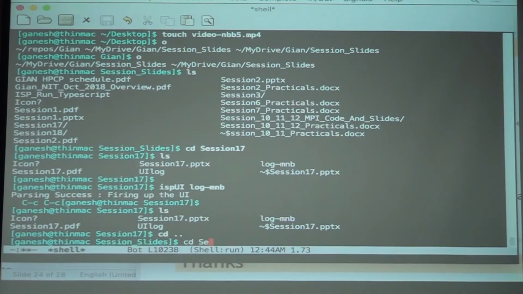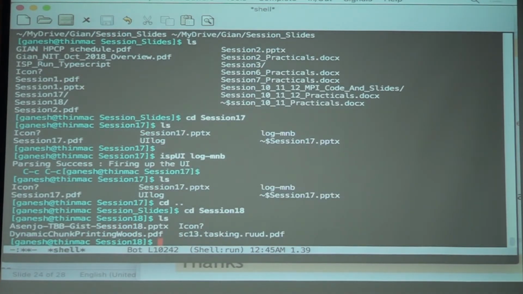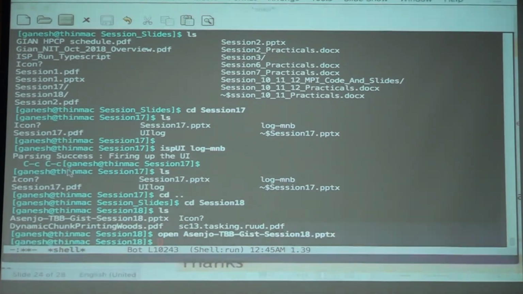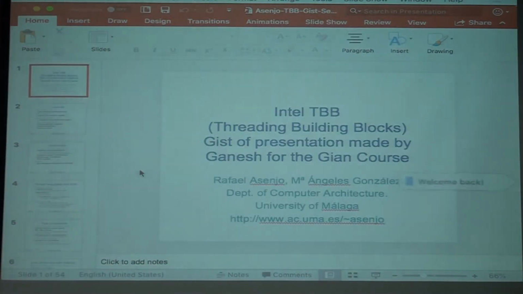Okay, session 18. This is fun. So what is threading building blocks? I want to give a taste of threading building blocks. I can go on for longer, but we don't have time. But I'll show you enough about what distinguishes it from other libraries and methods we have seen. This is borrowed from Rafael Asenjo, who gave a nice tutorial recently. I wrote to him and got permission to share his slides.